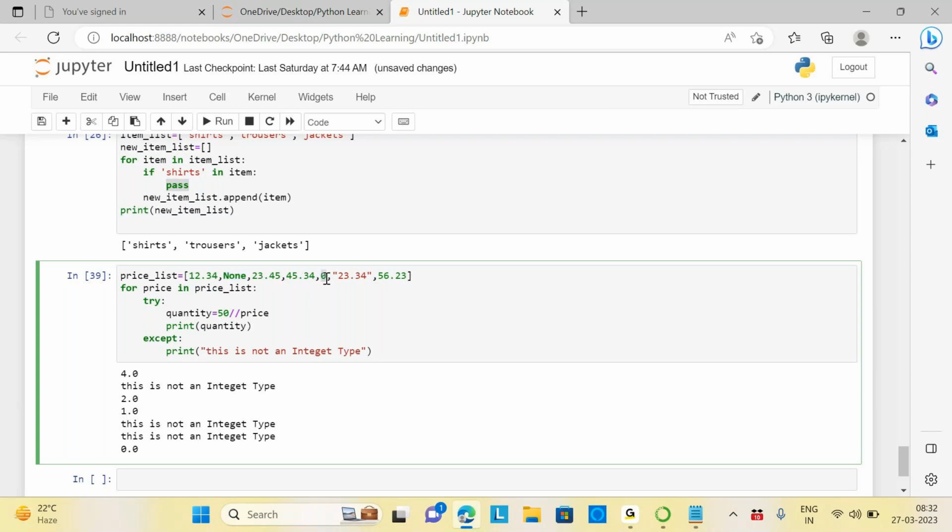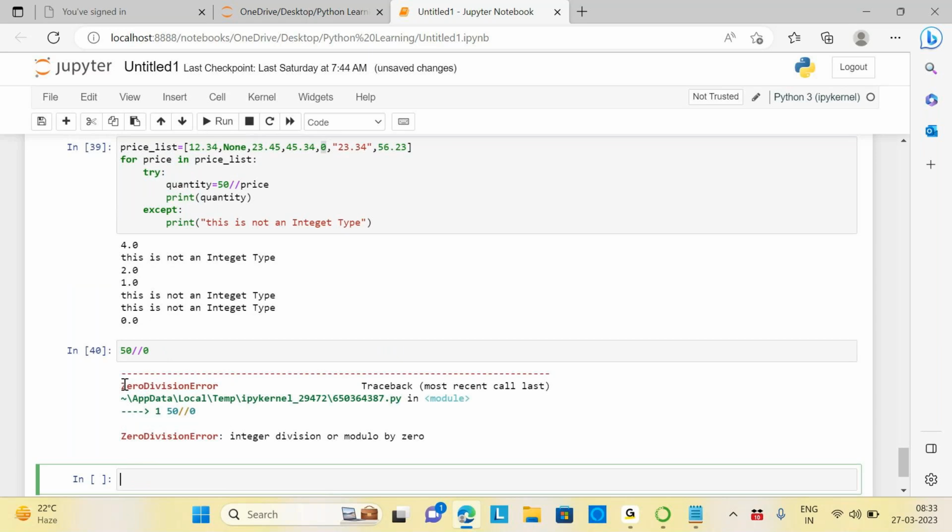But the problem is in the case of zero, it is saying that this is not an integer type, which we will handle differently. For the string type, yes, this is not an integer type. And finally, the last one is 0.0. So the only problem in this try and except is the handling of zero. This zero is an integer, but it is not a division. It should be a division error. If you say 50 divided by zero, it will give a zero division error.